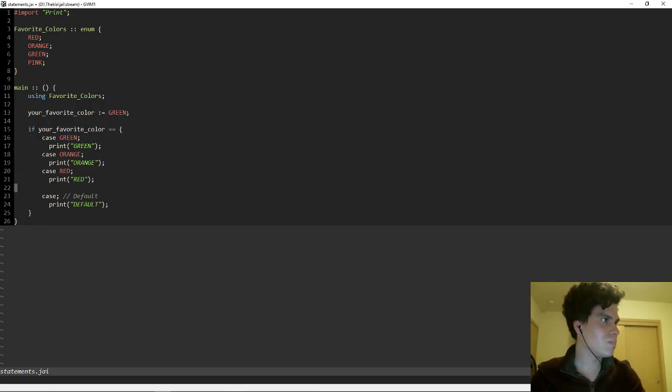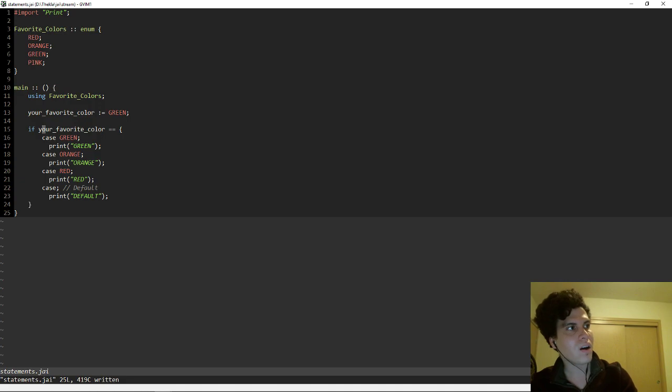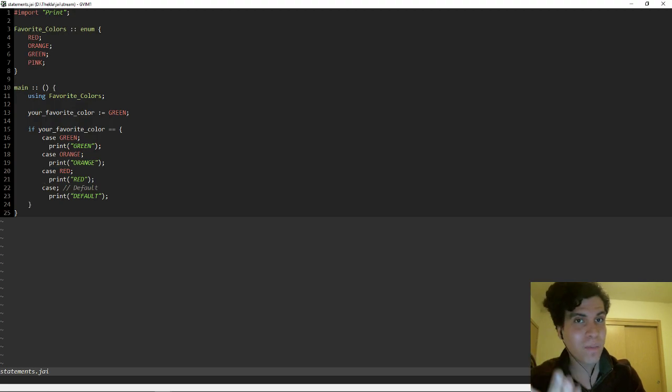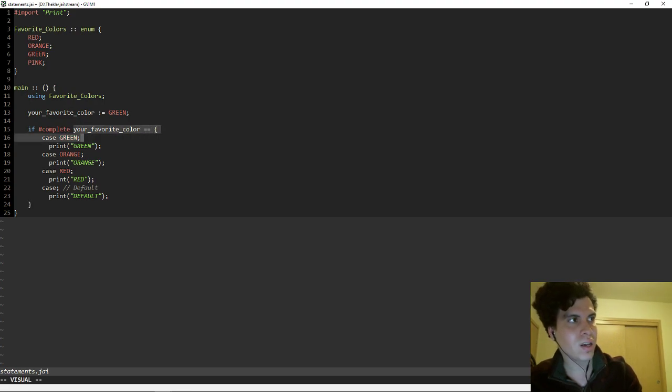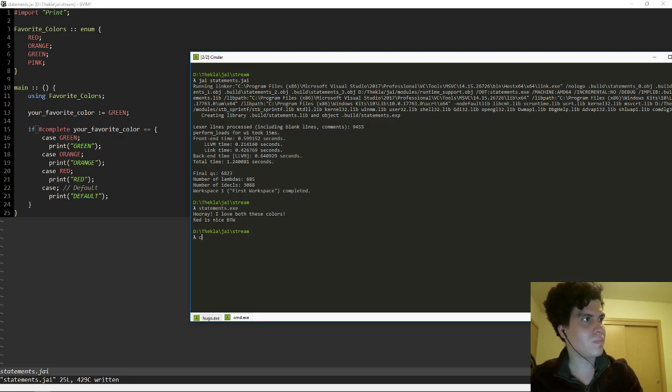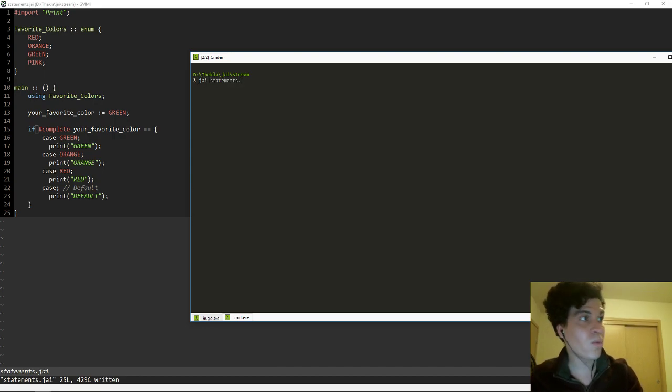So let's say that you want all of the colors handled. In other words, you want red handled, orange handled, green handled, and pink handled. Right now, we're handling green, orange, and red. But the poor people who love pink are not handled, right? You can force that to happen by specifying complete right before the expression, right? Let's try it out. Remember, I'm not handling pink.